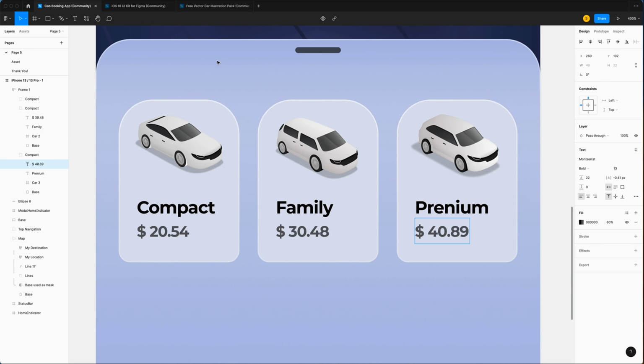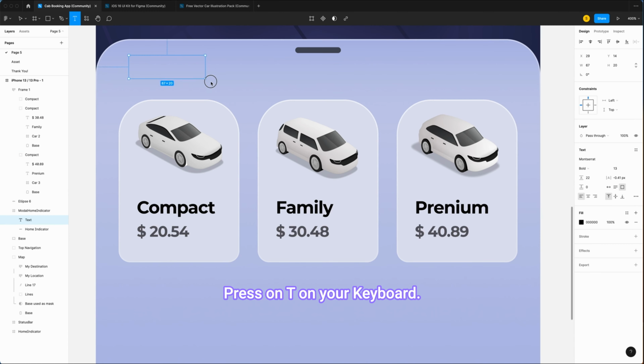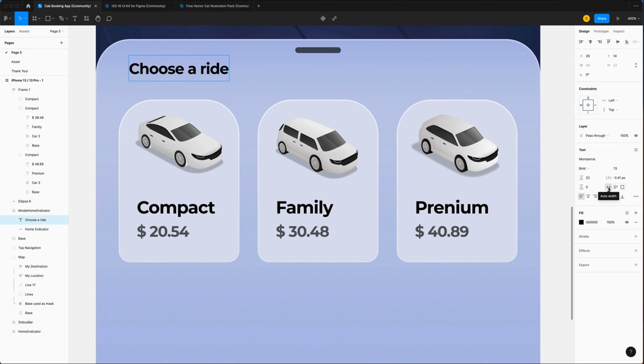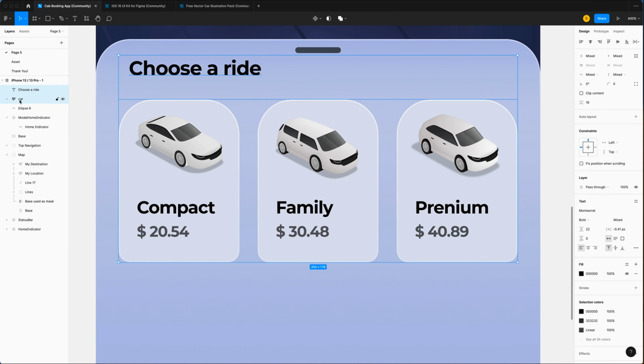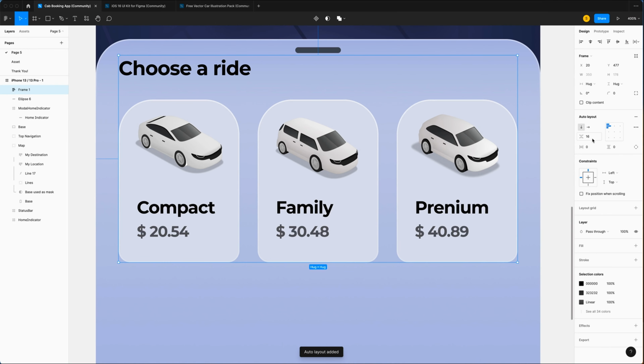Now we need a title on top of that. Click on T. Always click on auto width and align left. The size is going to be 17. Name the layer, or so select the text and the card. We can add another auto layout. Spacing is 16. Keep the alignment to the top left.